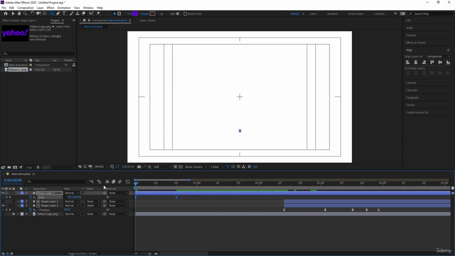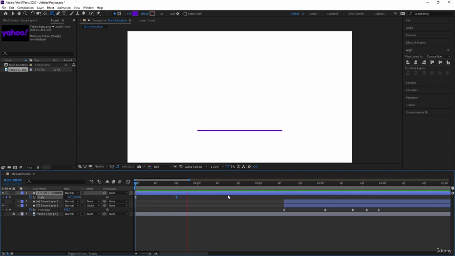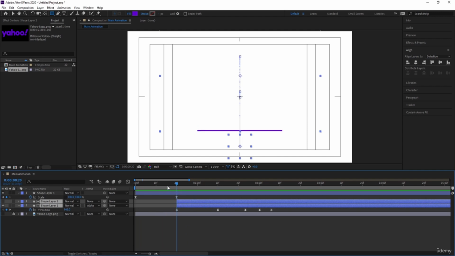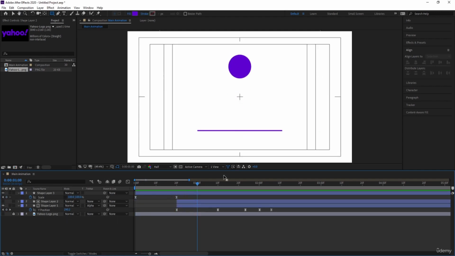Select those keyframes and hit F9. So if you see, we will get something like this. Go to the graph editor, select this and move this handle over here. So if you see this now, we will get something like this. And now from this point, I want this circle to start to animate, so I'll move this over here. So if you see this now, we will get something like this.